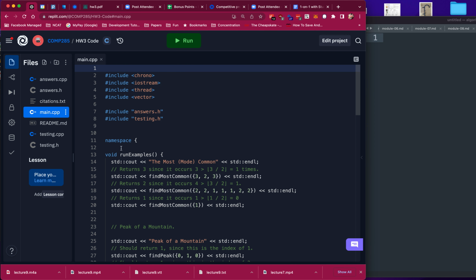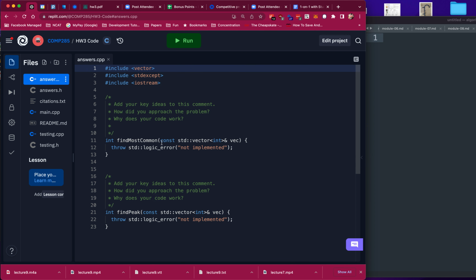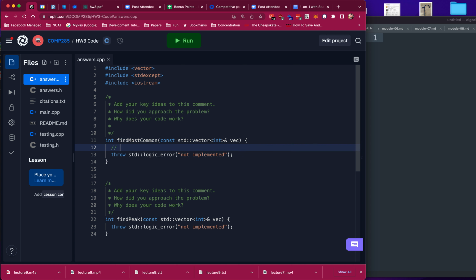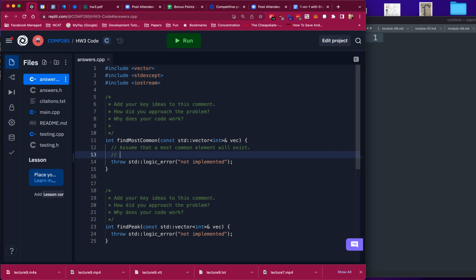Let's go to answers. I would encourage you to pause. It will find most common for vector. Again, you can assume that a most common element will exist. I will only give you vectors where a most common element exists. So you don't have to worry about the case of, what if I have 1, 2, 3, and which one is the most common? I will never give you that as input.